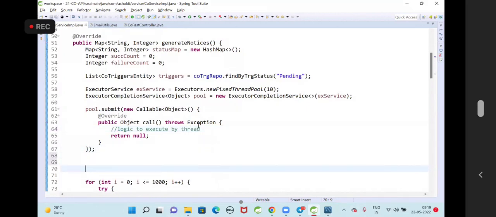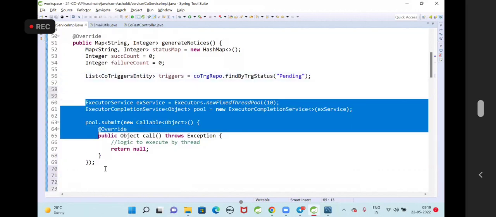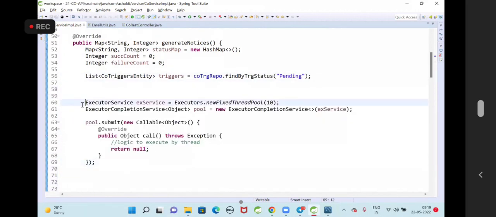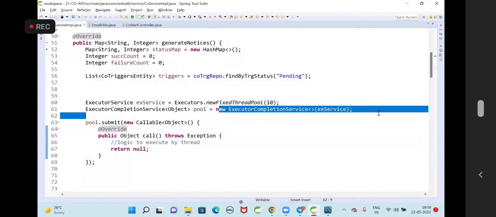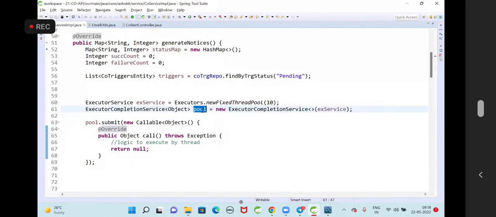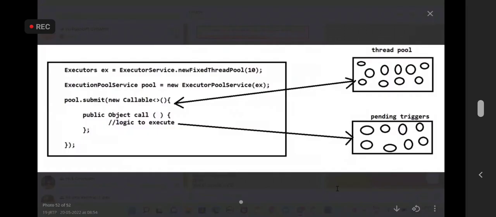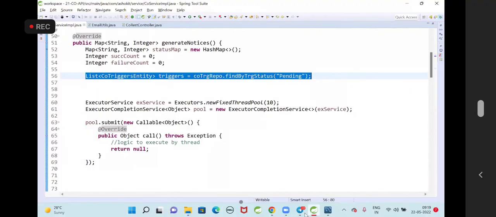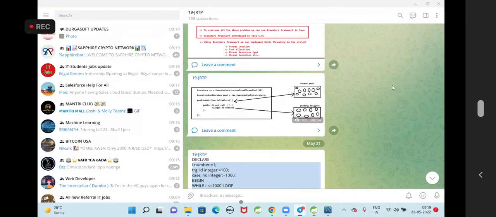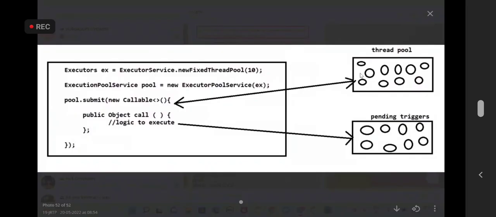Guys, are you able to understand these 3 lines of code? First, I am creating a thread pool. The threads which I have created by using Executors, I am keeping in a completion service pool. Why? In order to submit the task. Now, if you see this diagram, my triggers are ready. Already I have retrieved the pending triggers from the table, and now I have created the threads also. Thread pool is ready, trigger pool is ready. For every thread, I need to submit a task to process my trigger. That is the code we need to write.